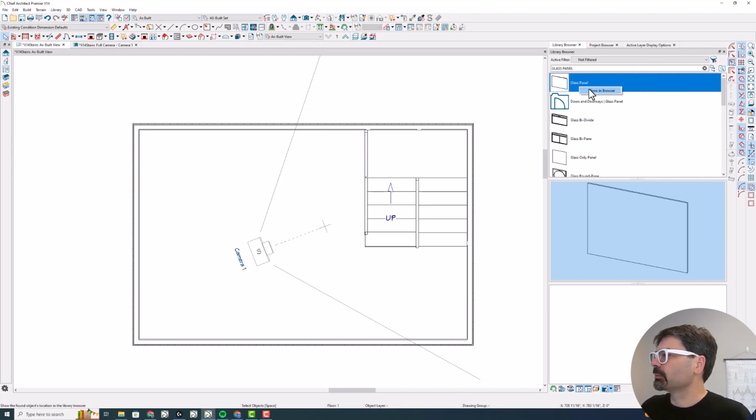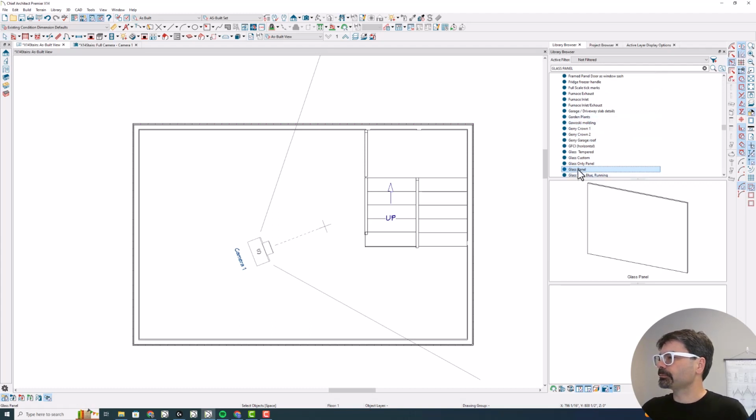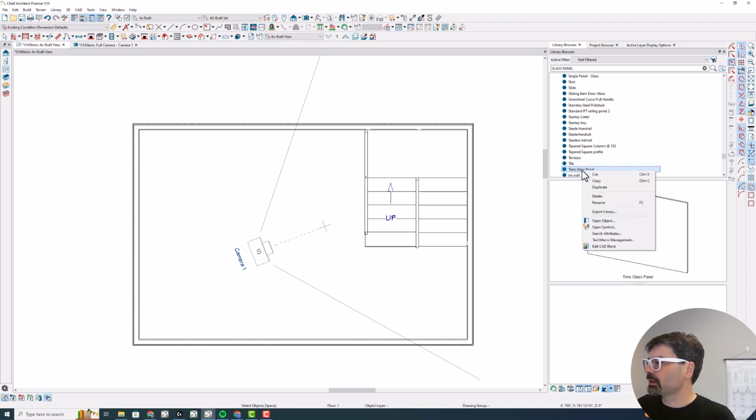So I did a search. I'm going to right click on it and show in browser, and there's the glass panel. I'm going to right click on this and copy to the user catalog. In this case, I'm going to rename this and call this Tim's glass panel. And I'm going to right click on this and open this symbol.